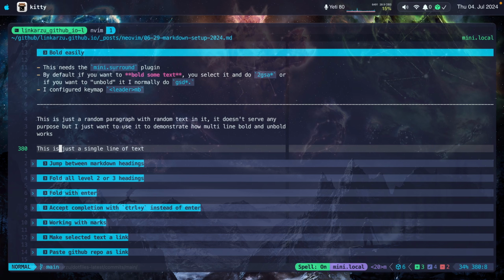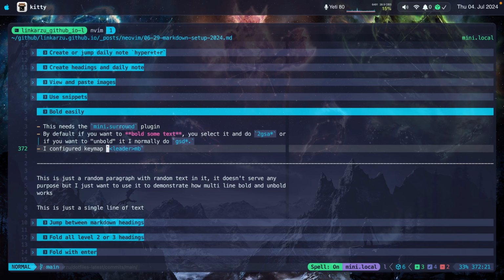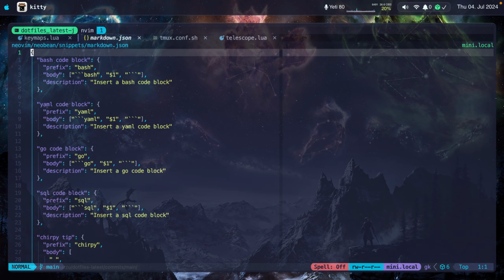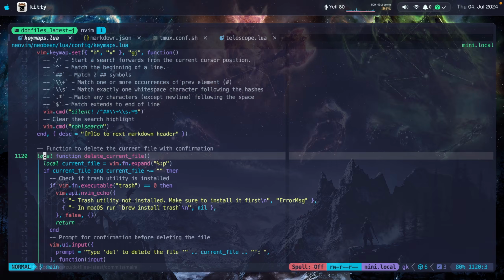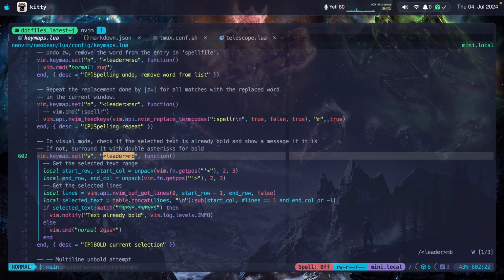Again, this is a key map that I configured. Let me show it to you real quick. Just gonna select this text, gonna jump back to my files. The key maps file is here. I'm gonna search for this text and it's right here.